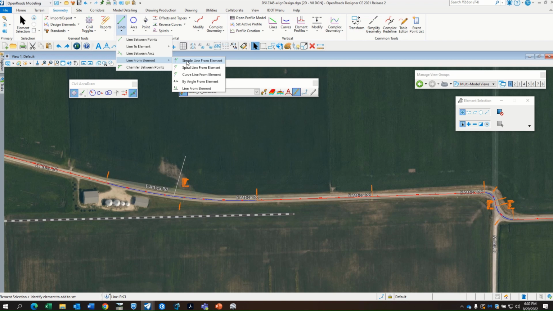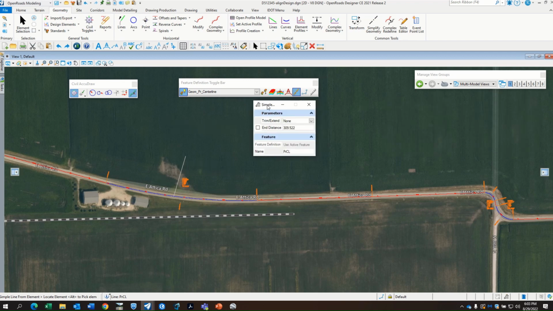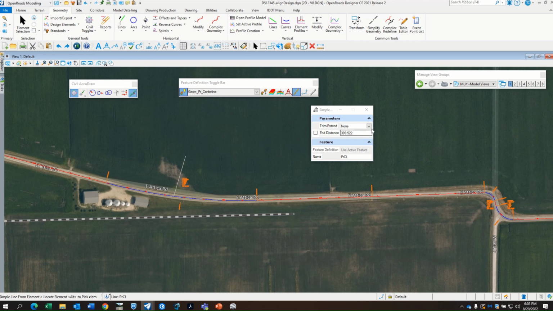And we'll just, okay, so we're going to pull a simple line from an element. So you can see in the little picture there, they're pulling a line off of a curve, right? So let's go up here, and as far as in your dialog, set trim to none. We don't want to modify that existing alignment at all. We're just going to leave that set to none.